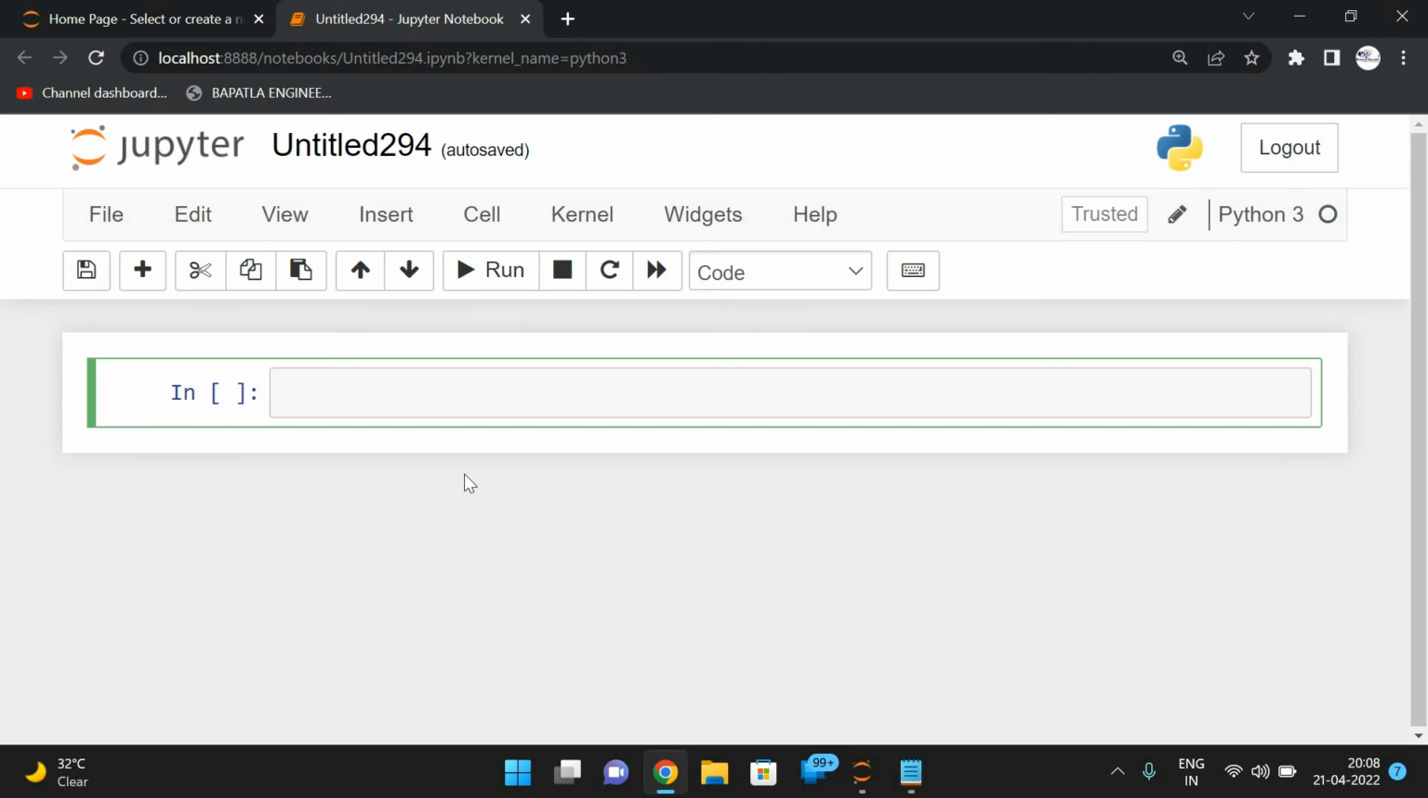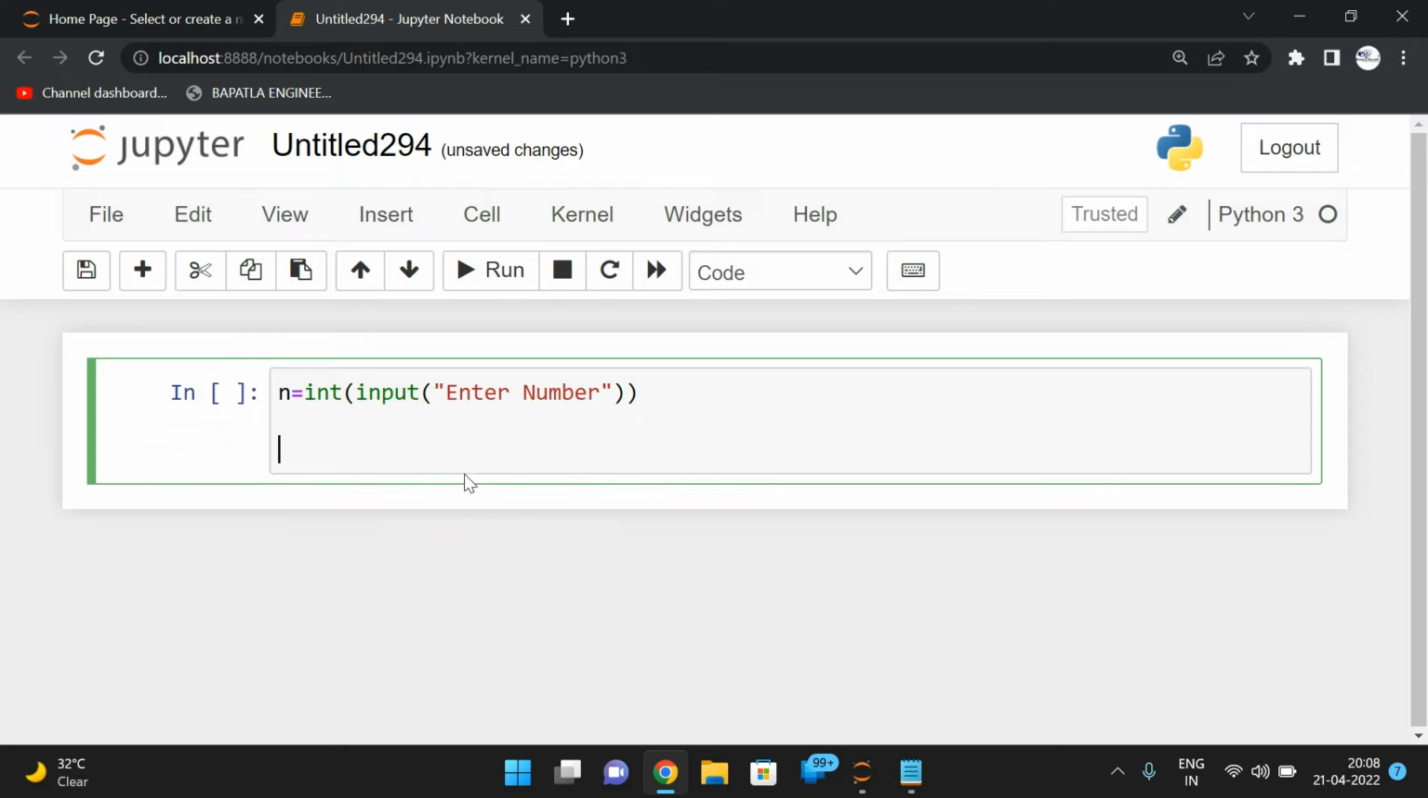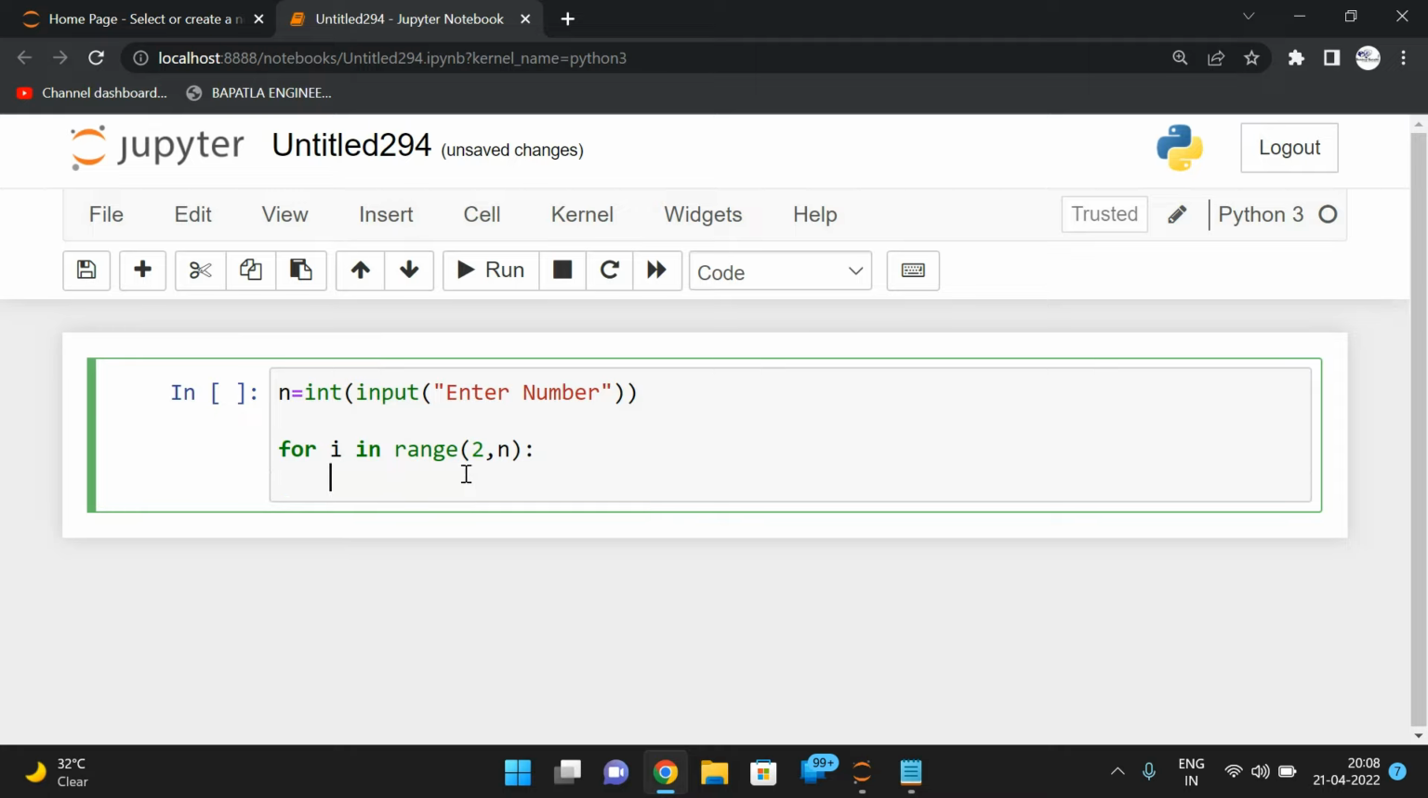Let's move on to the code. Let us take n is equal to input, enter number, and now we need to check. We will iterate, okay? For that I will take one loop variable i in range, starting from 2 to n. In the range function, if you use n as the upper bound, it doesn't evaluate n. It will iterate only till n minus 1. And here we have to check if n mod i is equal to 0.